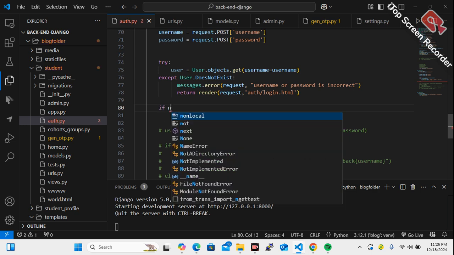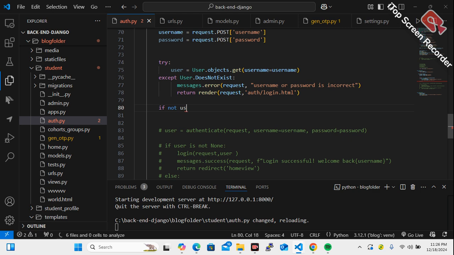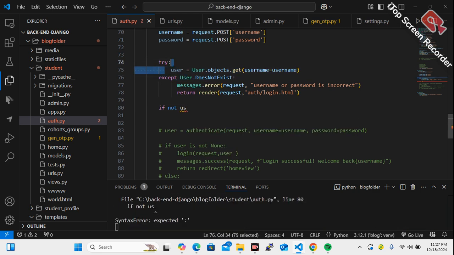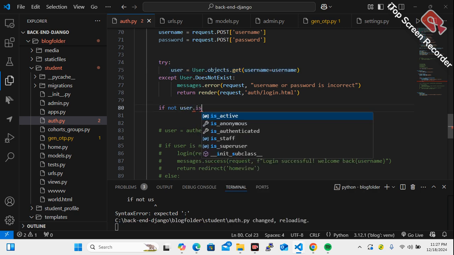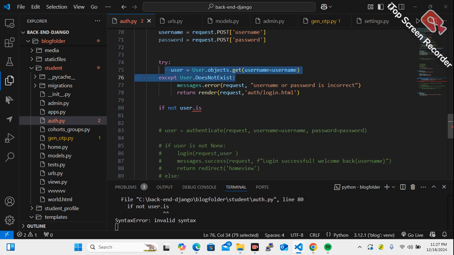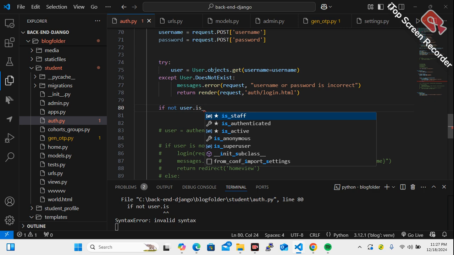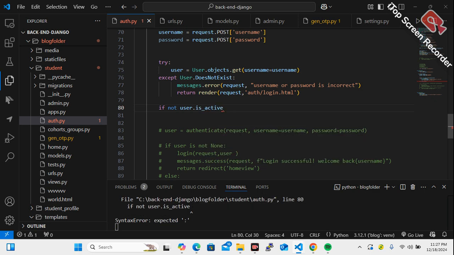We say if not user. Where are we getting the user from? Remember that we are getting this. If he exists, he now goes to this one. So if he exists, that means we have access to the user and access to the information of the user. Now we say user dot, you can still have access to everything here, which is is_active. If not user.is_active, that means if the user is not active, are we communicating? Yes.